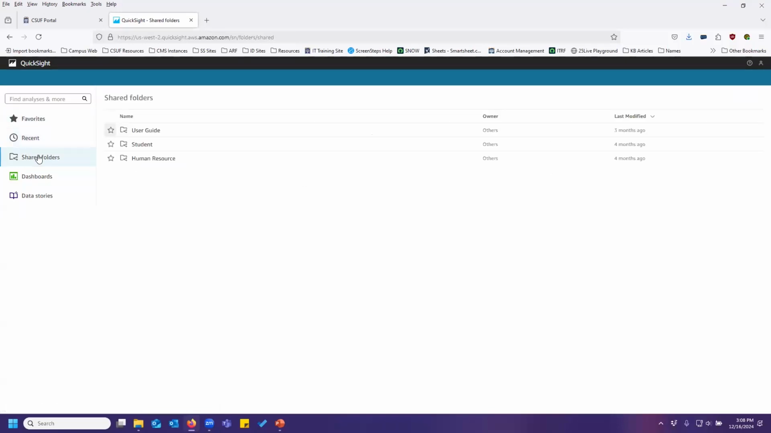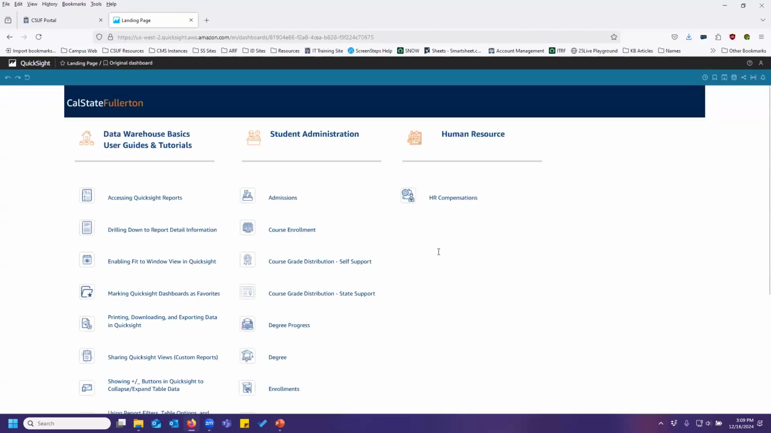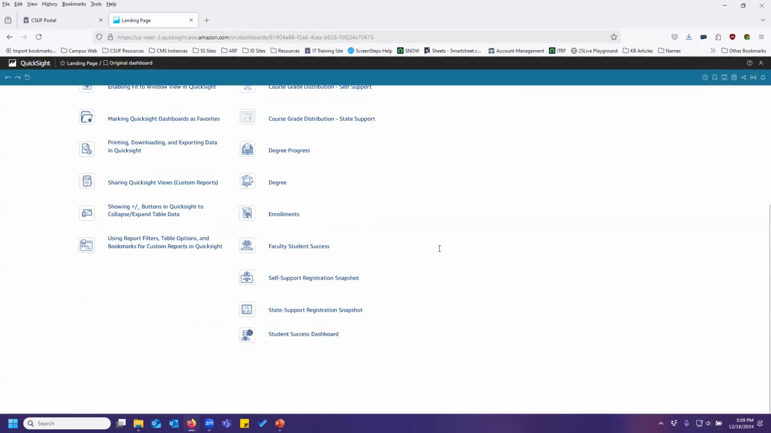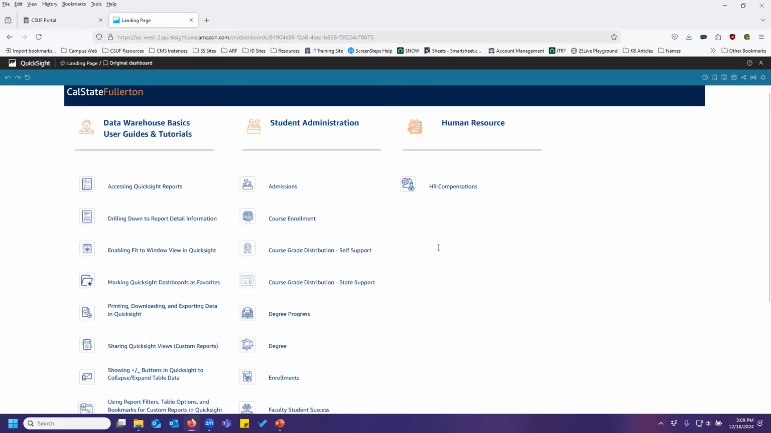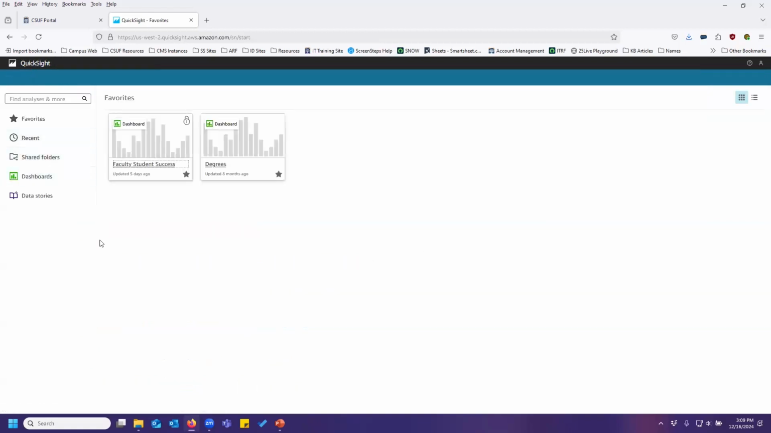but generally you're going to go to shared folders. And so you'll see here is the user guide. We'll take a brief detour. If I click on landing page, here's links to all of the user guides that we have currently for Titan Insights. So it's very easy to go ahead and get right to it from here. You can mark this as a favorite if you'd like to as well, but I'll just click quick cite to go back to the home page.